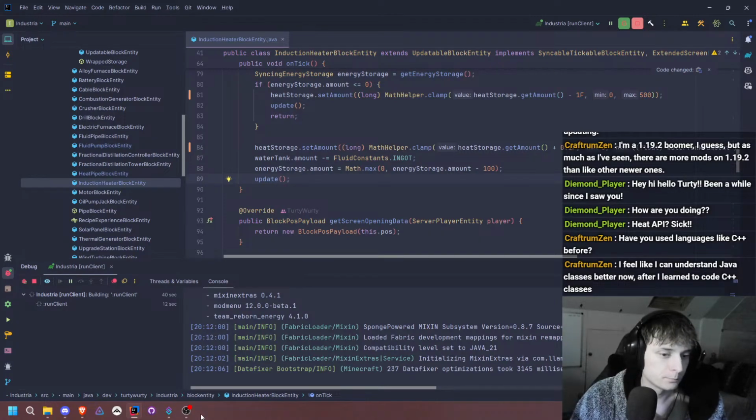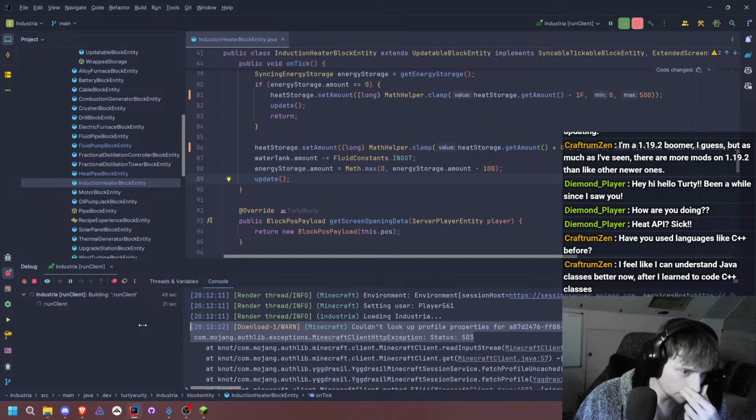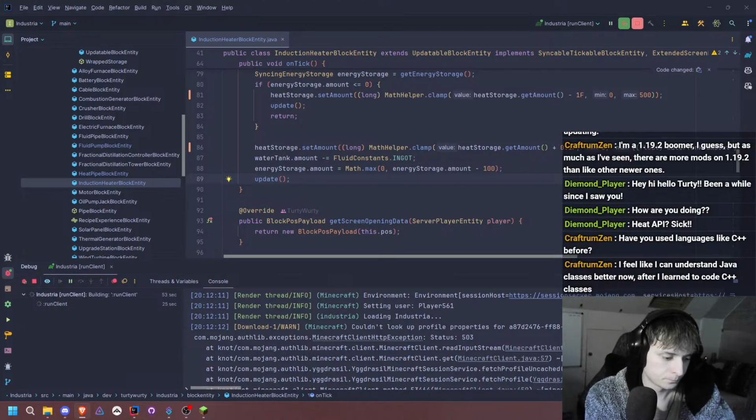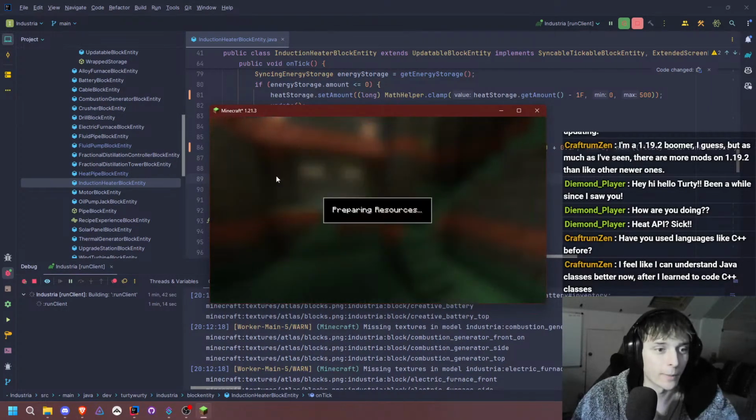So we'll have a look. Oh, what's this? I haven't seen this one before, I don't think. Status 503. Service unavailable. Is Mojang down? Is Mojang authentication down? I think it is. Interesting. Anyways, it doesn't really matter. I was just curious.